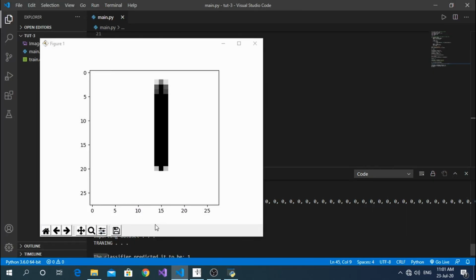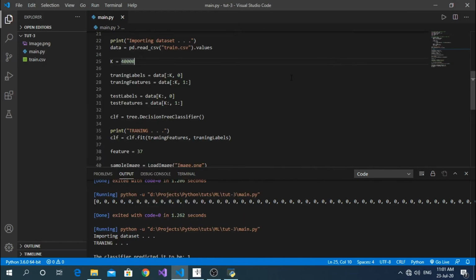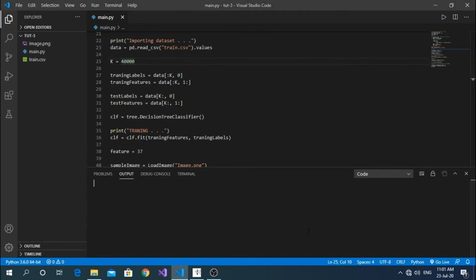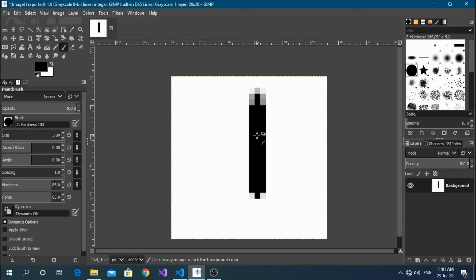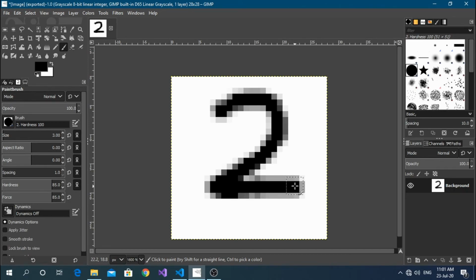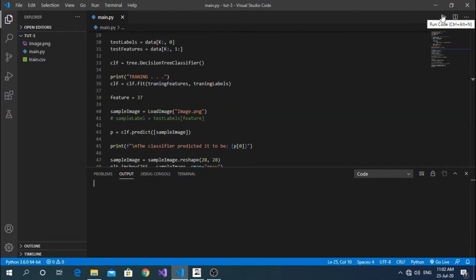It displayed it as 1, and the classifier predicted it to be 1. That's amazing. So now what we can do is click Control Z here, and let's make a 2. So it's a very readable 2. Let's export it. I hit Control E to export.